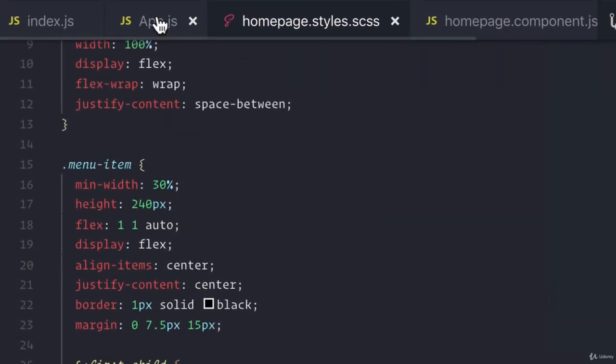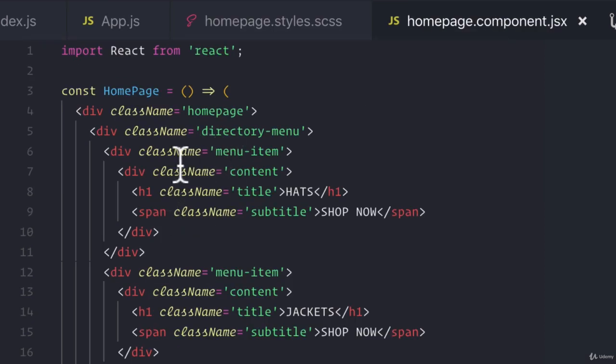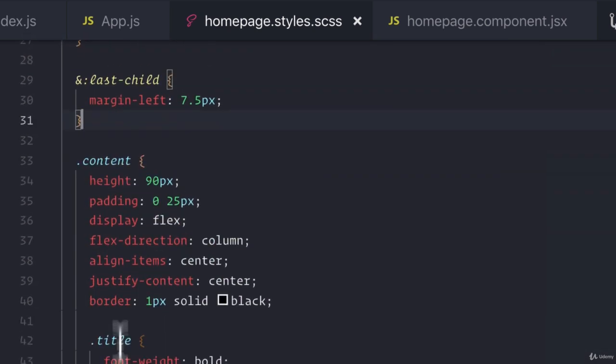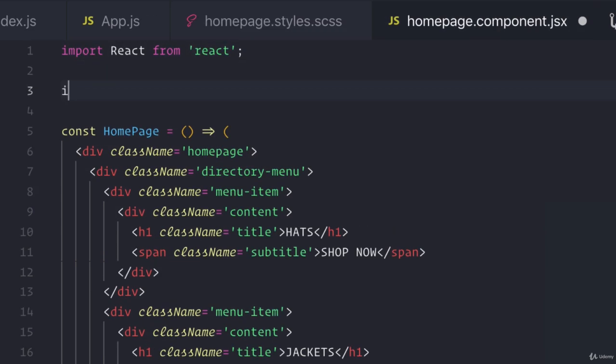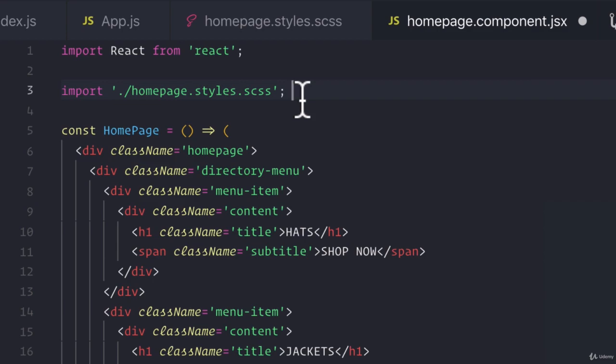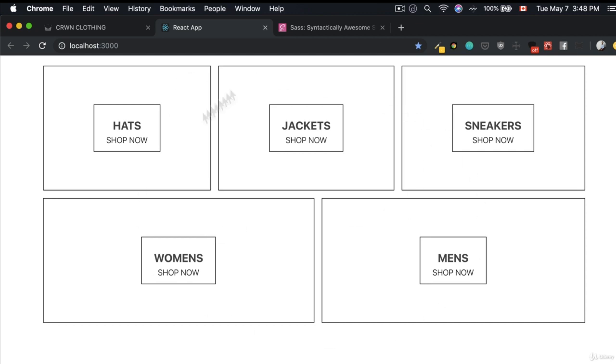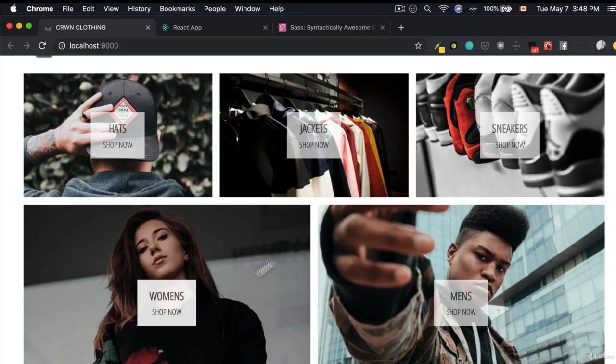And you'll notice that we did the same thing in our HTML for our homepage, right? We have this menu item that has a content, right, child, and then inside of that content is the title and subtitle. Just like our Sass here. Our menu item has a content child, which has a title and a subtitle inside of it. Now we just have to make sure to import our new Sass file into this file. And if we save, if we go now to our project, we'll see that it looks very much closer, without the images, right, to this now.